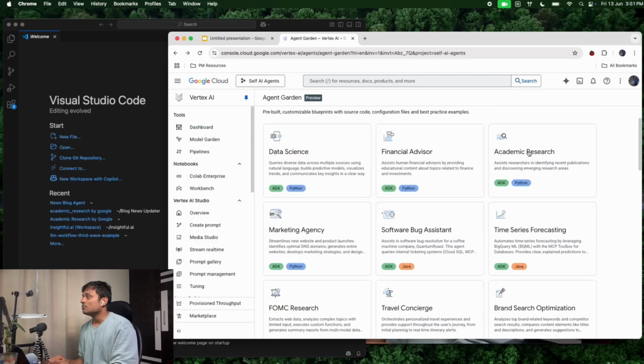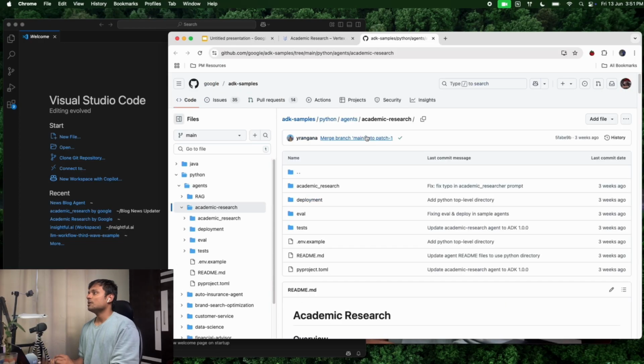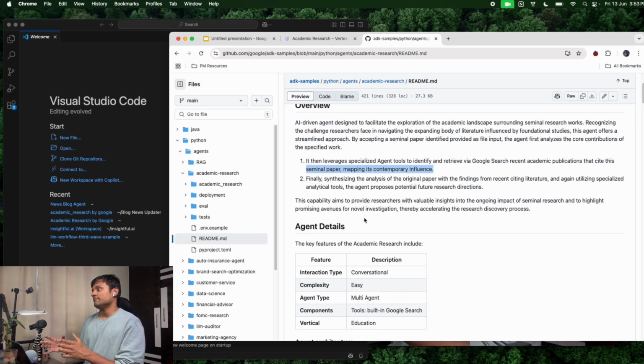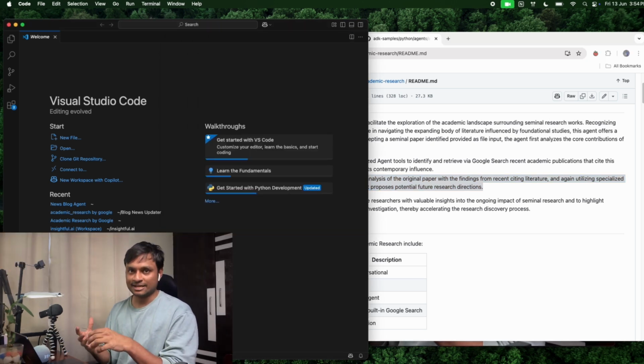But today we are going to focus on this particular agent called academic research. So let's just go and look at this academic research agent. I am in the GitHub repository now. So yeah, it will take a PDF as input. It will figure out what other research papers have cited the original, and then it will do an analysis to find out what directions this research will likely go into. So let's see this agent in action.